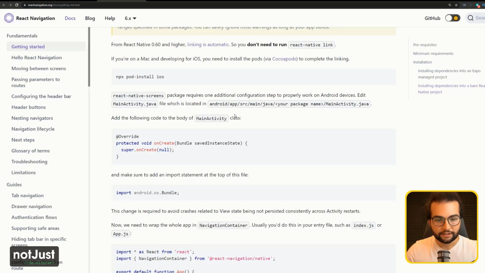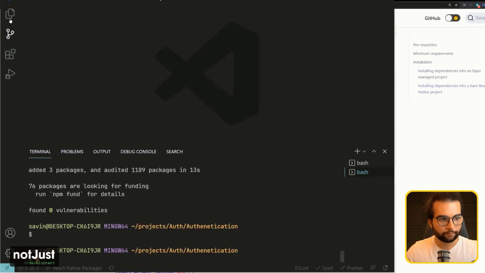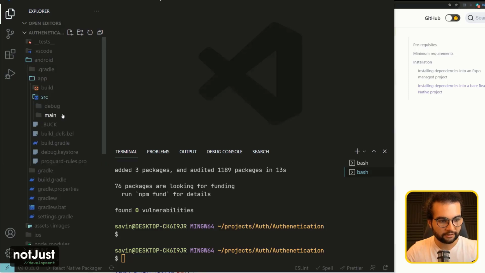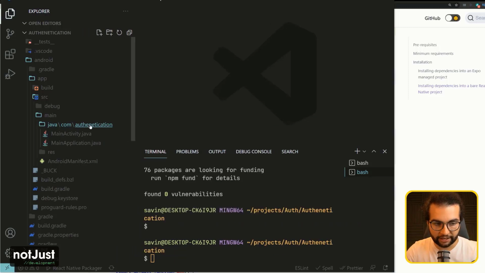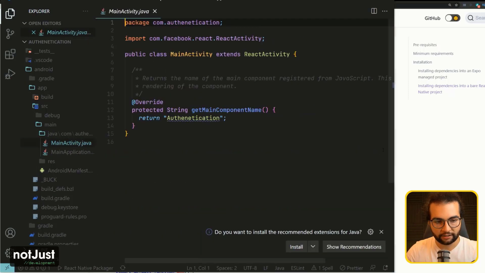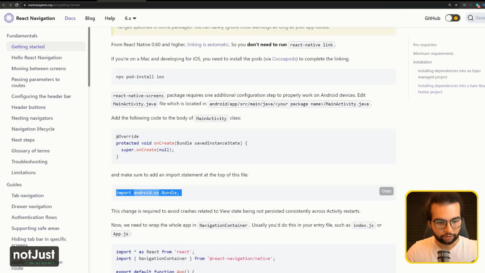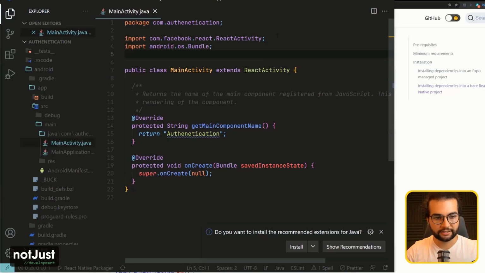Perfect. So yeah, we need to do some changes, some setup in our native application for React Native screens to work properly. So we need to paste in this code inside our MainActivity. So let's open our project, let's open our files, and in our root folder, there is the Android folder here. Let's open it, app, src, main, java, and here you will see java.com.authentication, the name of your project. And let's open MainActivity. So in this MainActivity, we will paste our onCreate function here. And also we should make sure to import android.os.Bundle on top here like this. All right, this is done.